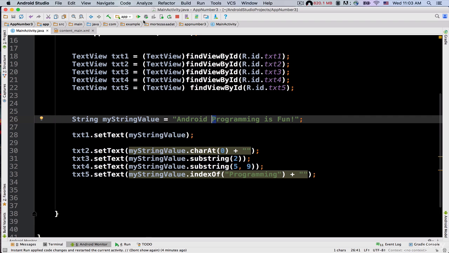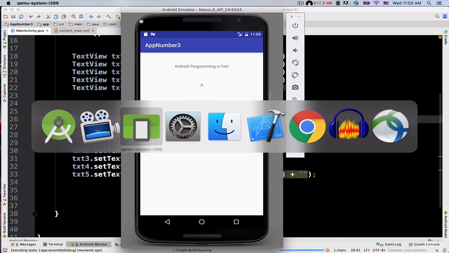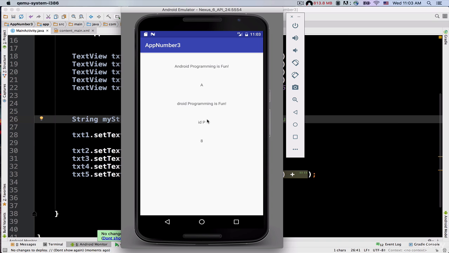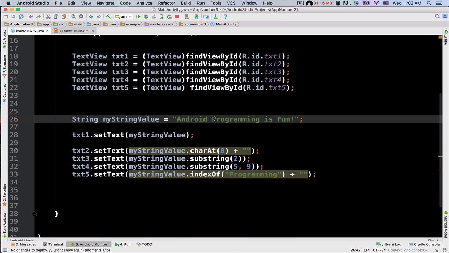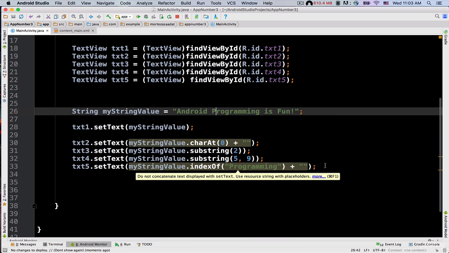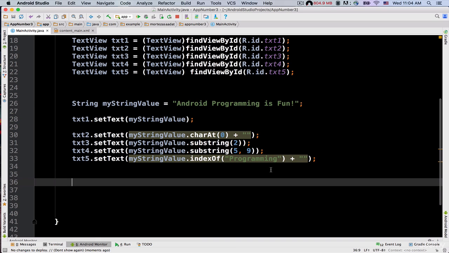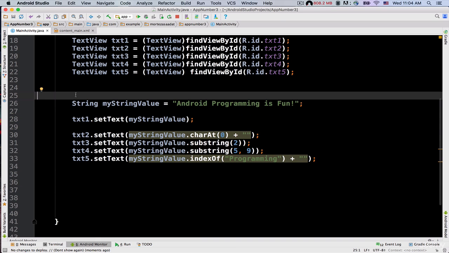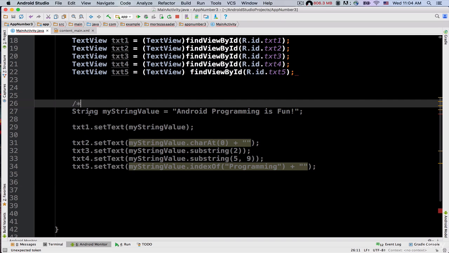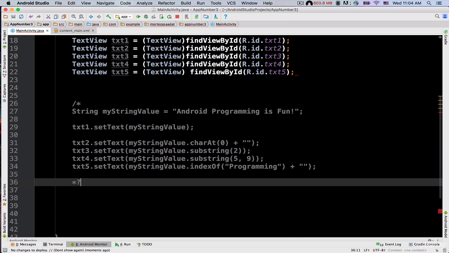So let's run our application now. Let me show you the emulator. So now, as you can see, this value here, number 8. So it is actually at index number 8, right? So this is how the index of method works. And let's actually comment out this piece of code here, because I want to teach you some more important concepts here. So let me just comment it out.